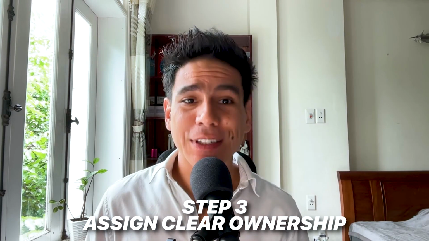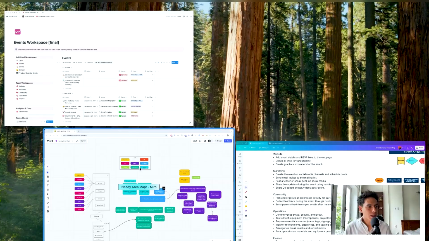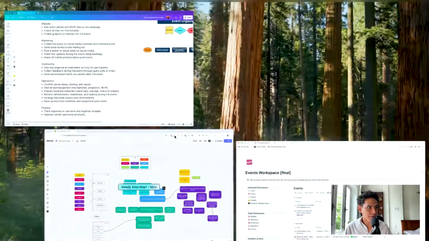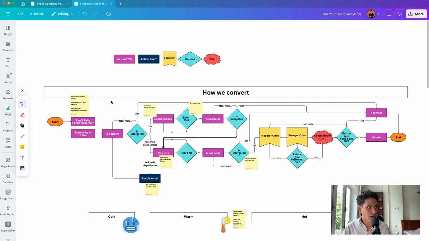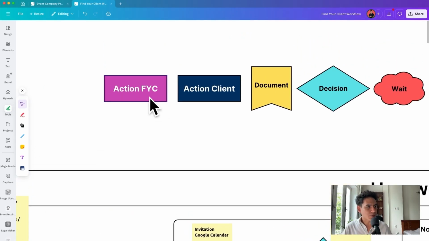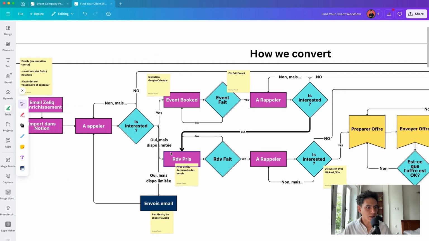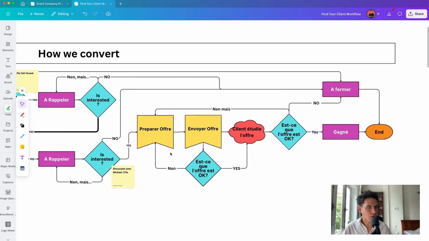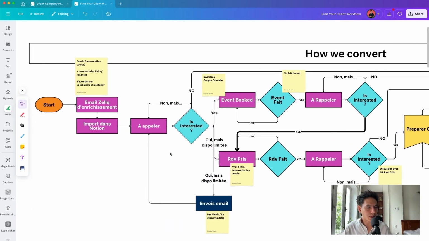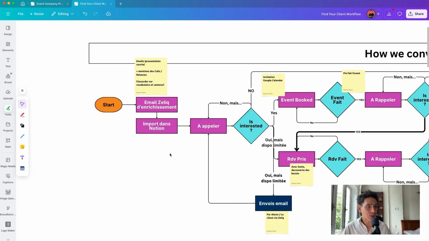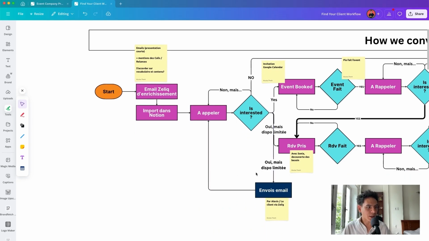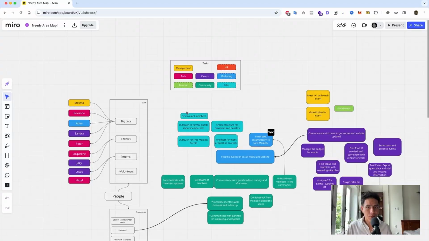Now, step 3, assign clear ownership. This is done super easily with a process map because we can know with colors, for example, who is doing it. And we can see here that this is for FYC to do, and this is for the customer. And as you can see, FYC is handling most of the tasks for this workflow. So they will be the most important person in that flow, and the client just has to send an email here. With a process map, you can actually see exactly who is doing what.